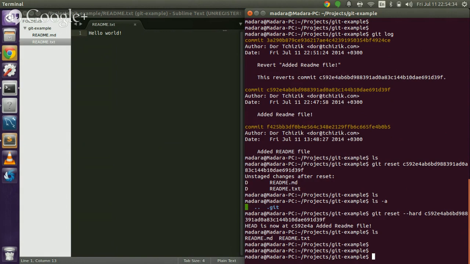So we were able to make a commit and revert it if we had wanted to. Now you may have noticed that when we reverted the file, several things happened. It told us that head is now at C592E4A, added readme file. What does that mean? It can get quite a handful to remember these very long hash messages. It's pretty impossible to actually remember it.